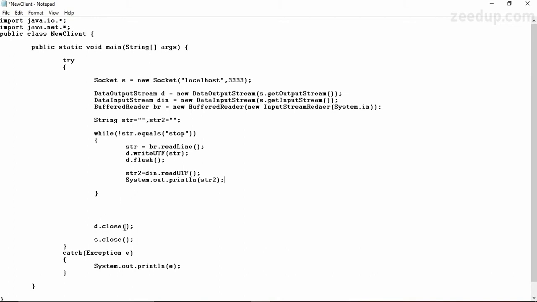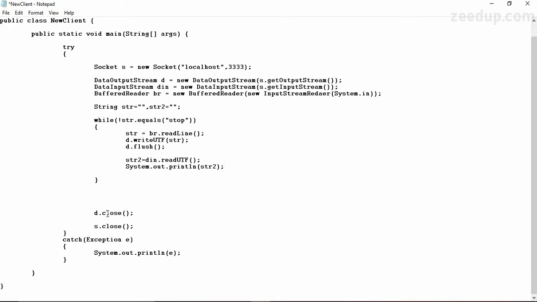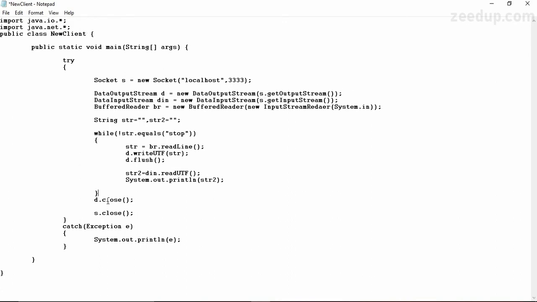Finally, we are just going to close these two things, that is the data output stream object and the socket. So what is happening is we are just going to write some things on the standard output, that is what will be taken by the new client. So let us just save it.